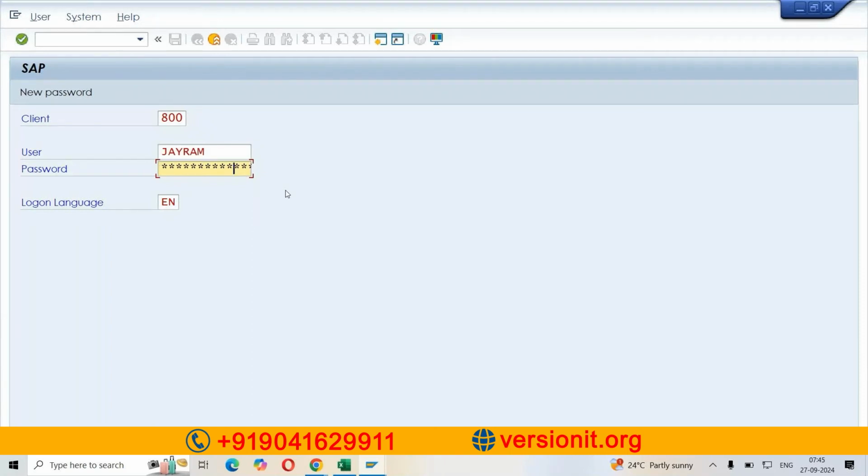And you can go for selection of the logon language, in which language you want to log into application, and go for recording the activities as well. So right now I'm trying to select it as EN. So maintain this particular data in the initial screen. Try to click on enter.